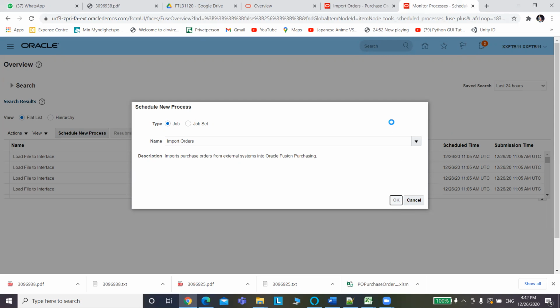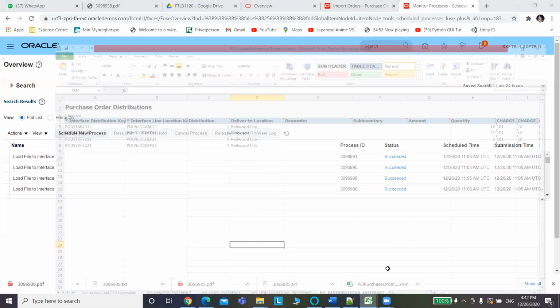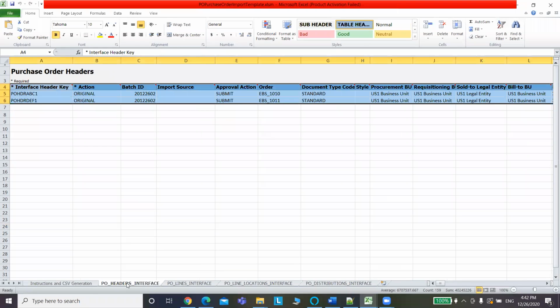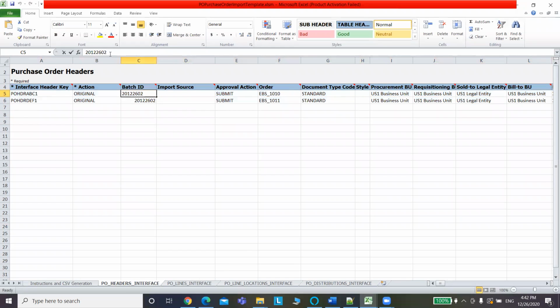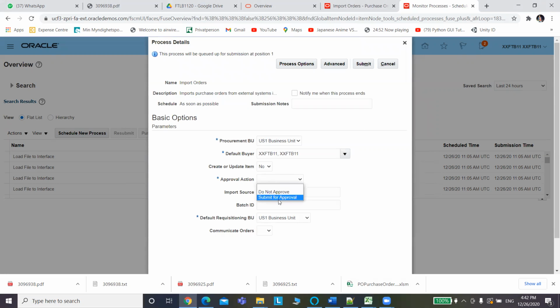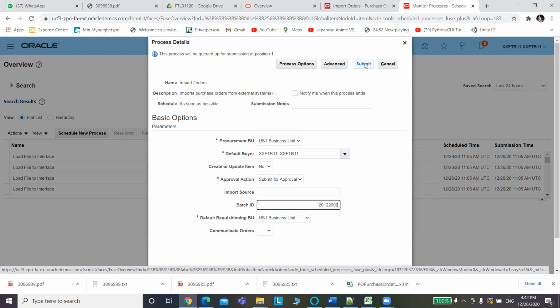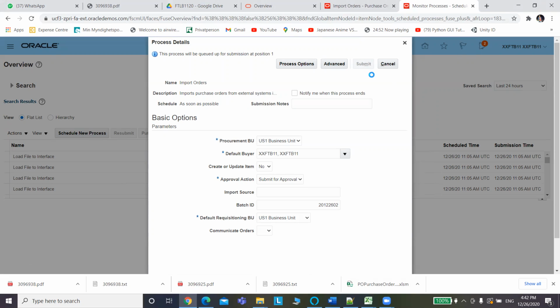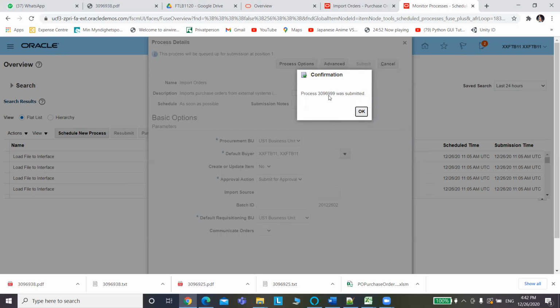And it is a little slow also. But what is our, okay, 02, right? So just remember. And this is for submit, right? So we'll give here approval action, submit for approval, and batch ID is this one. Let's submit. Okay, 999.